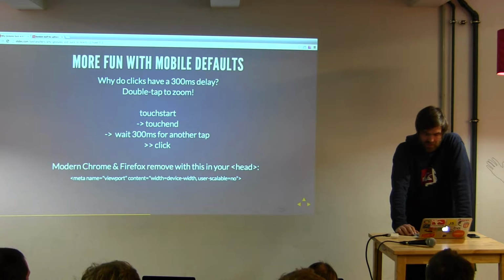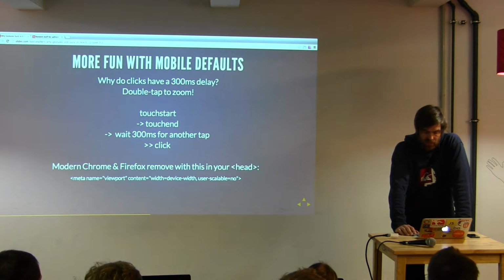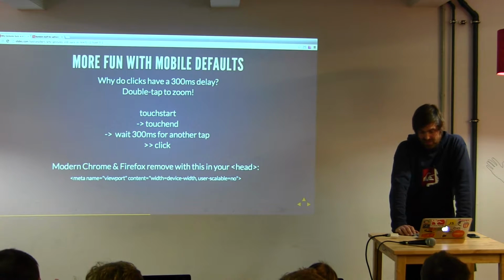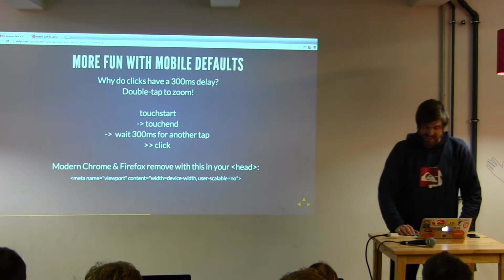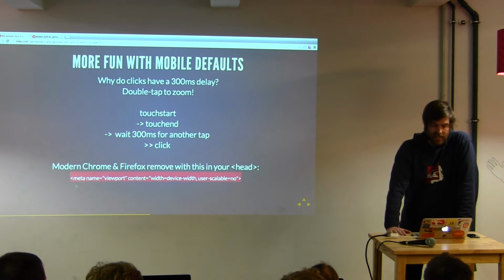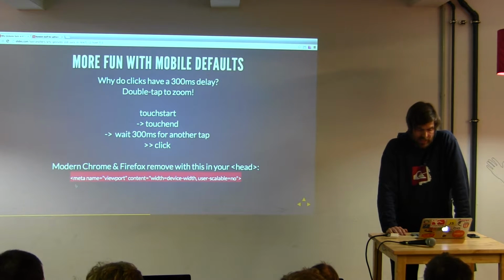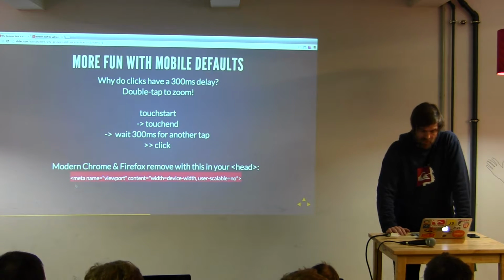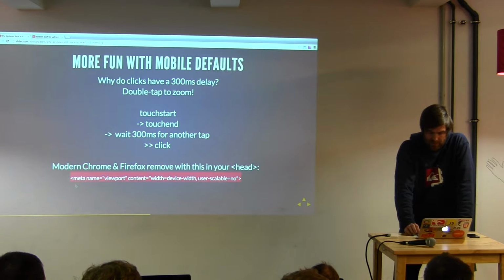But in modern versions of Firefox and Chrome, at least, if you make your whole site non-scalable anyway with that small meta tag here, they also remove that 300 millisecond delay by default. So you don't really have to think about that anymore.